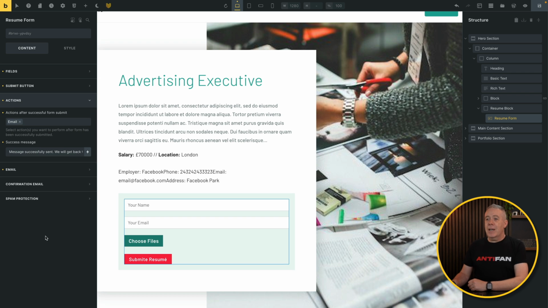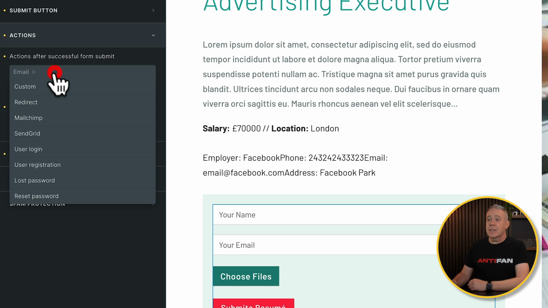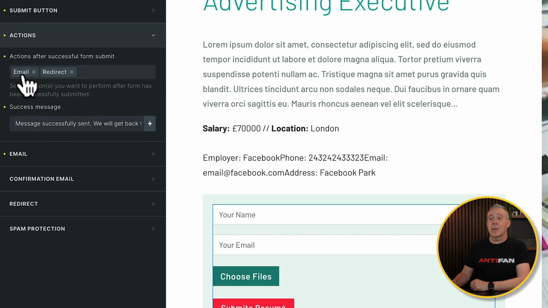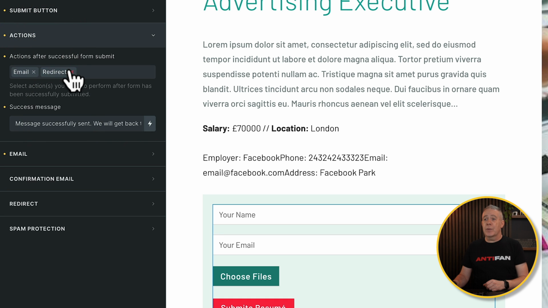So then you've got your action. What happens when someone clicks that submit button? Well, we want this to be sending an email. And you can see if we click inside here, we can choose other things like custom, redirect, and so on. So you can have multiple different actions applied. What you may want to do is have this submit an email and then redirect to a thank you or success page. That would make a lot of sense. I'm not going to do it in this example because I think it's pretty simple and self-explanatory. You just choose the redirect option and choose the link where you want to send them to. Just for ease though, I'm going to remove that and concentrate solely on the email option.